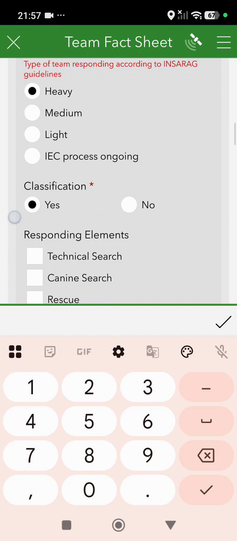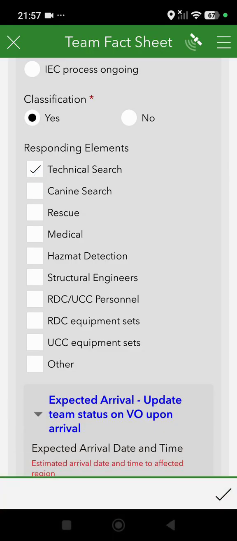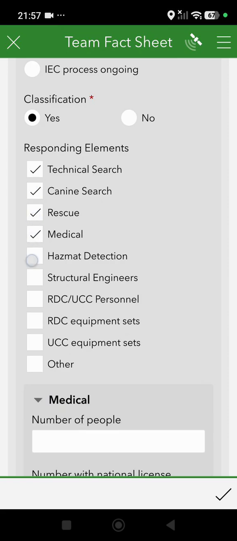Let us go to the next step, which is indicating capabilities and personnel counts, where you tick each capability your team can offer. Tick every capability that applies from technical search and canine search through rescue, medical, hazmat, structural engineers, and both RDC and UCC personnel and equipment sets.